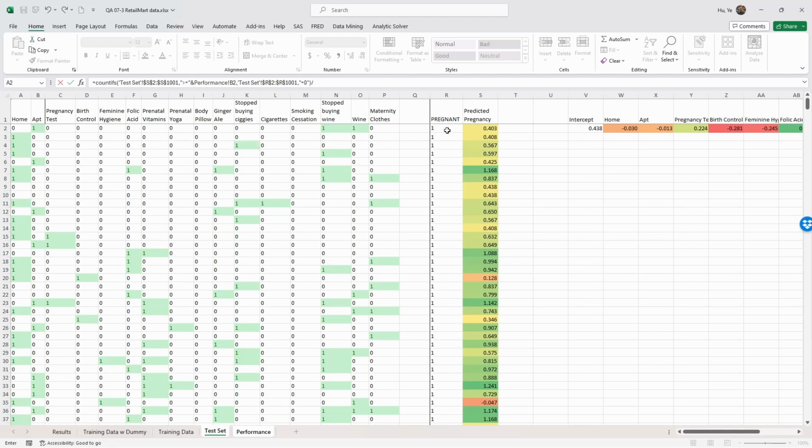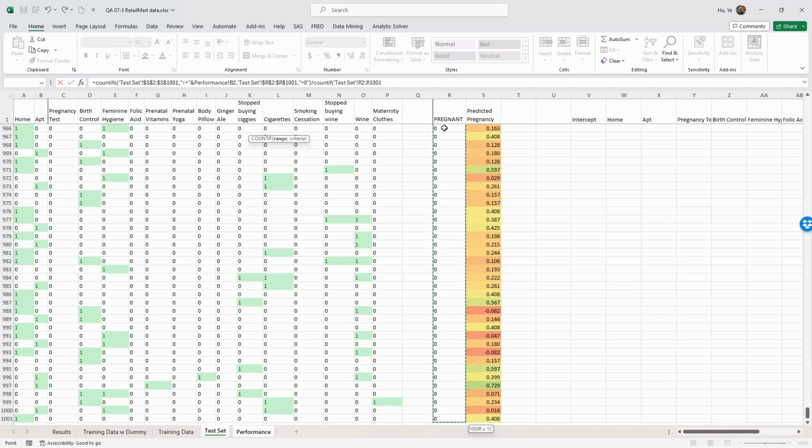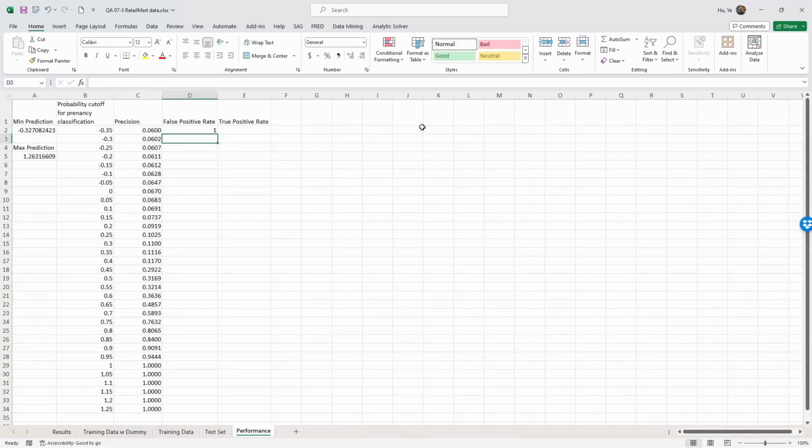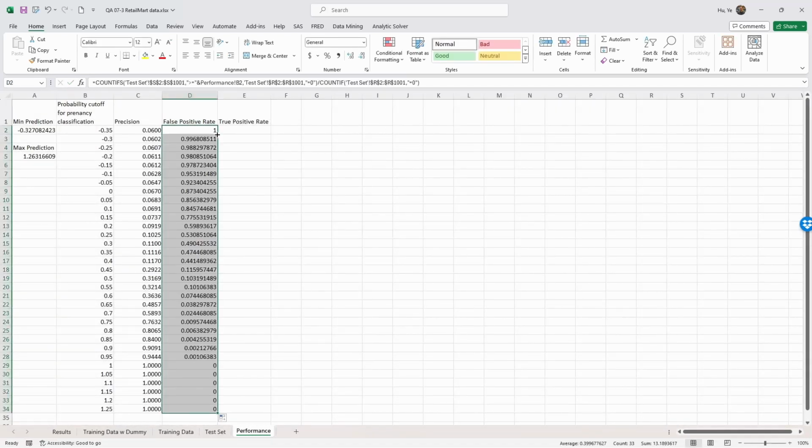That's the numerator. The denominator is the total count of not being pregnant, so use COUNTIF, the actual pregnancy here, R2 to R1001, F4, they are actually not pregnant, so equals 0. And enter. So we can copy this down, reduce the decimal points. Okay, so that's the false positive rate.